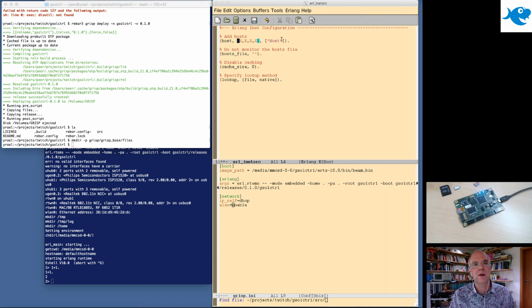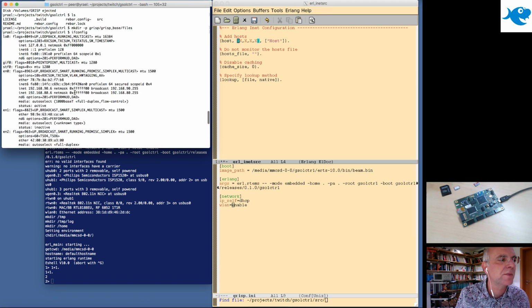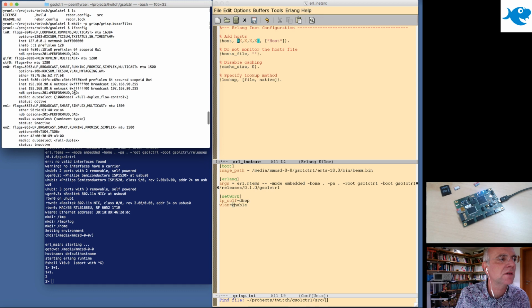So what we need to put in here, so this gets copied on the Erlang node, and what we need to copy here is the IP address of the development host. So of this machine I'm actually on. So let me see what the IP address is. Well, there's lots of IP addresses. I probably don't want to share all those. So it's 192.168.90.6.